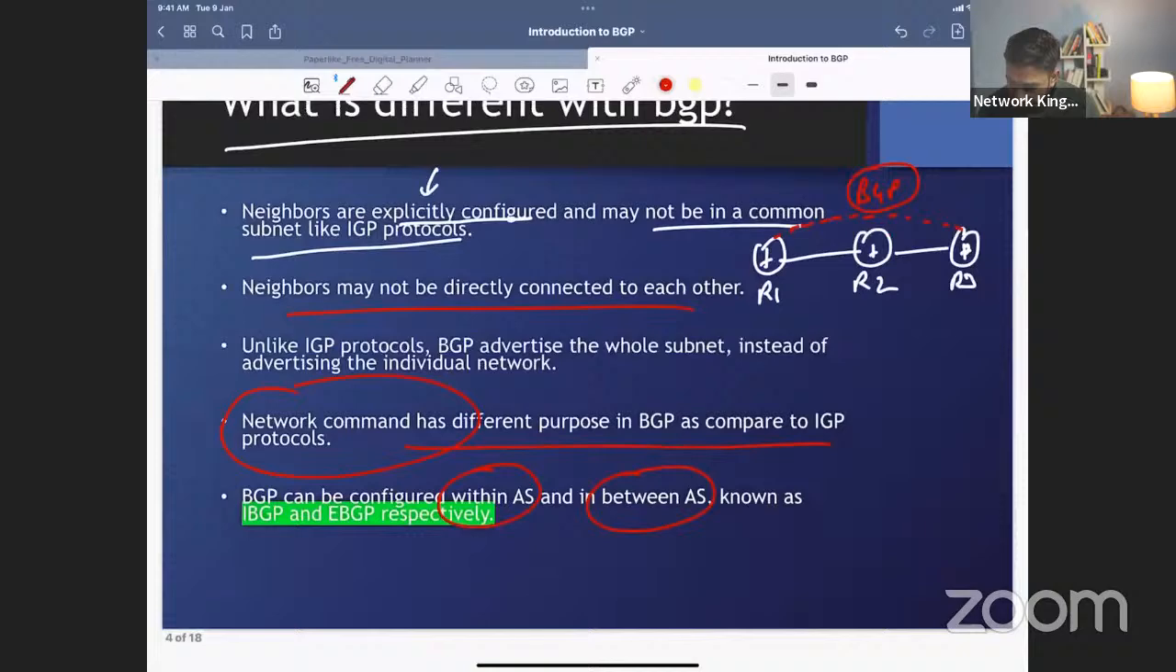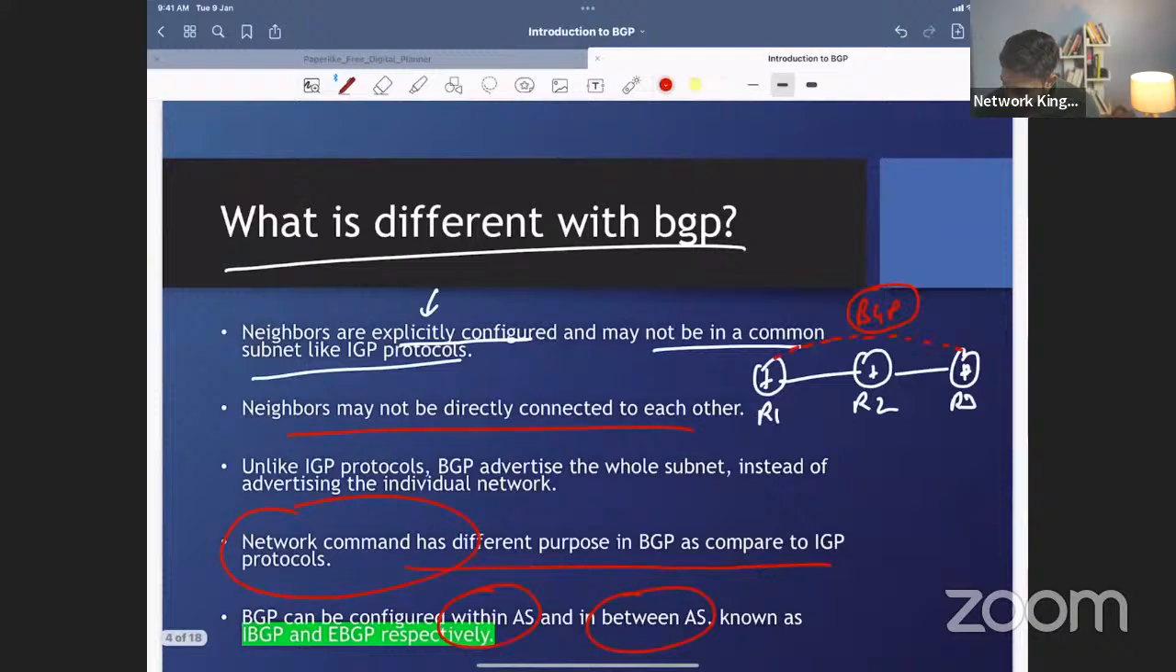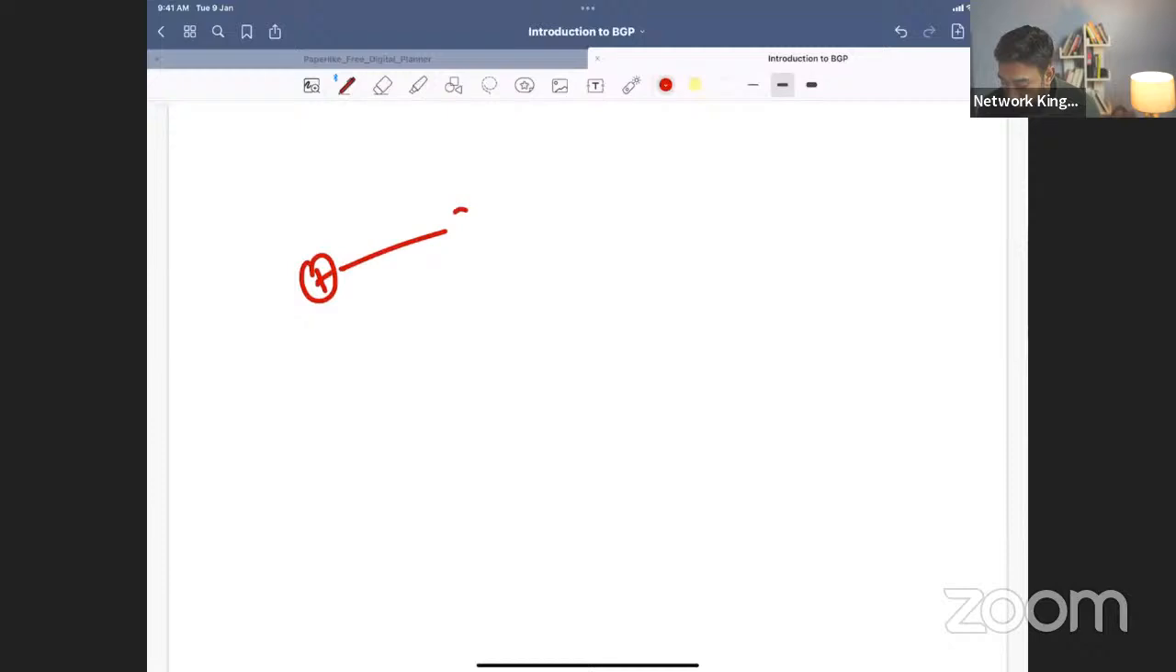That is called IBGP and EBGP. What does it mean? Let me create a page. Suppose you have a connection like this: this is your company router, and this is maybe an ISP, Airtel. When you are running BGP, you have one AS number, suppose 700, and Airtel has another AS number, maybe 703. In this case, you are going to run eBGP.